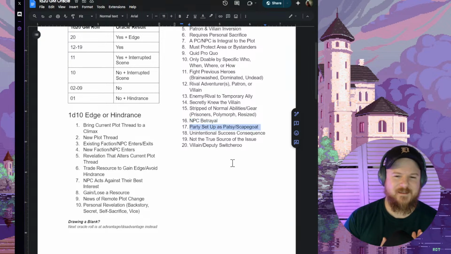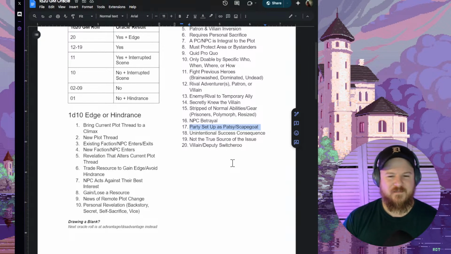Same thing, party is set up as a patsy or scapegoat. The villain sets them up to take the fall, kind of like an entrapment, and puts them in the wrong place at the wrong time, with a bunch of evidence around them that makes them look guilty. Yep, do that.